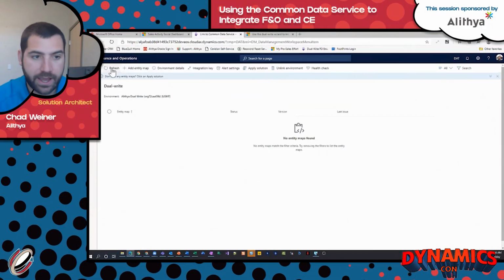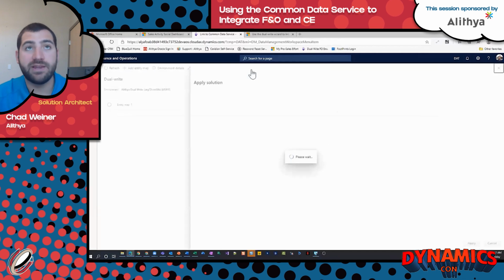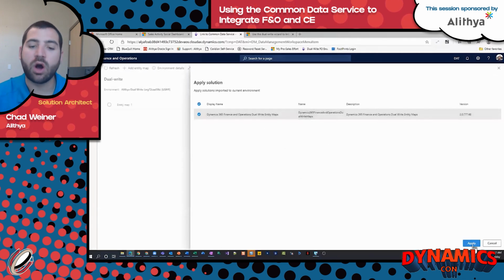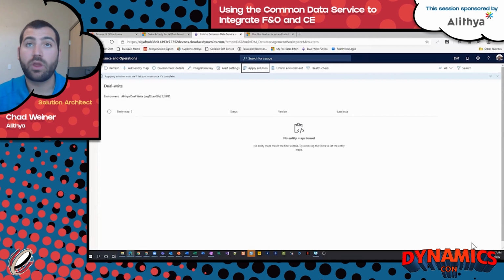And this may take up to 30 minutes. I've seen it getting faster and faster. And essentially, once you apply the latest solution, this is where all of those maps are going to occur. And they're going to come in a not running state, and we'll be able to begin running them. So we'll give this a second.